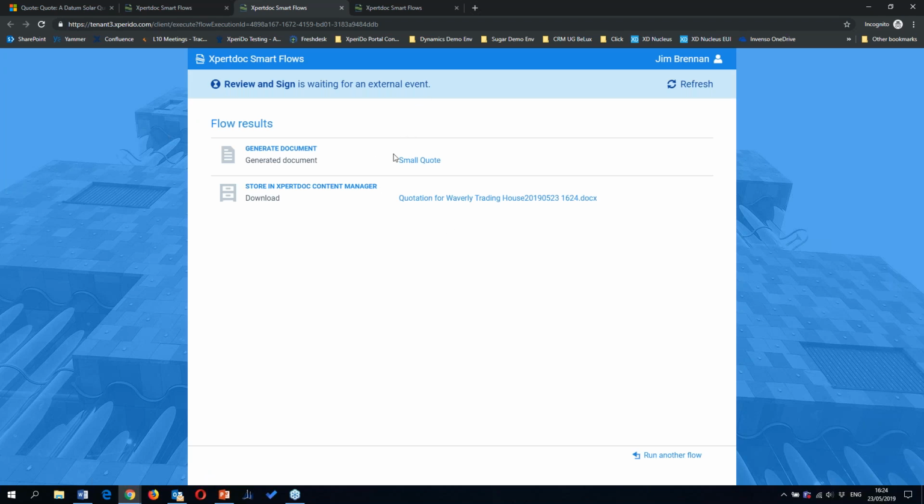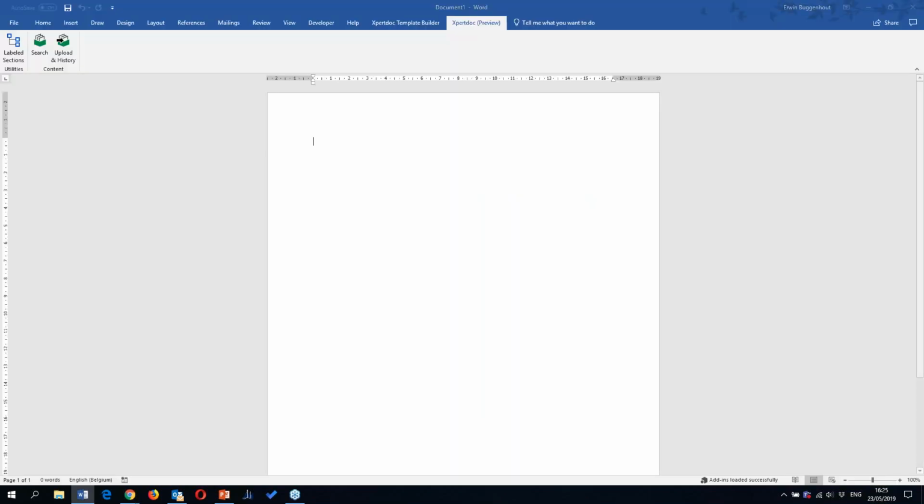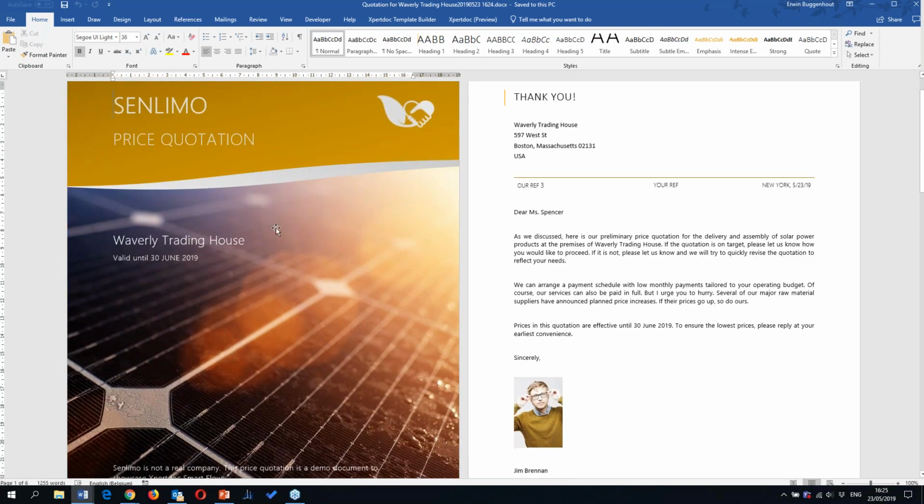But here you go. So we have generated a small quote and we have stored it in Xpertdoc Content Manager. What we can do actually from this point is click the file that we have created to actually open it up in Content Manager. So here we go. We have a docx file. We can open it up. There you go. This is the generated document. I can run you through it.